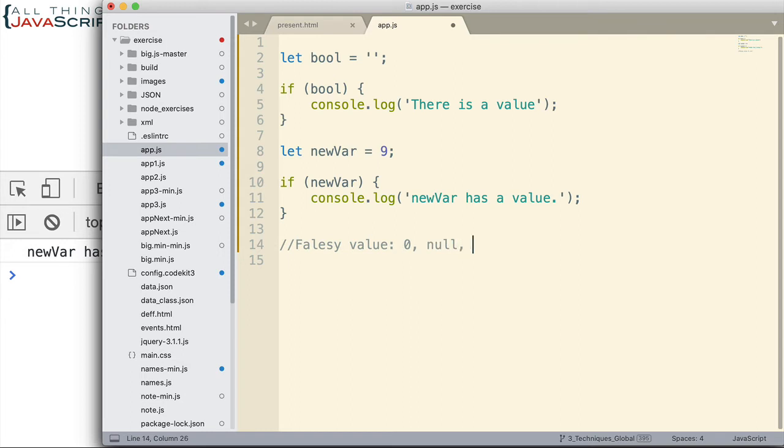Null and undefined are both falsy values. False, of course, is a falsy value. NaN, so if you're doing some computation and it's not a number, this is what you get. That is a falsy value. And then finally, an empty string is a falsy value. So those are the falsy values. So anything other than that would evaluate to true in the case of this sample if statement here. All of these would evaluate to false.